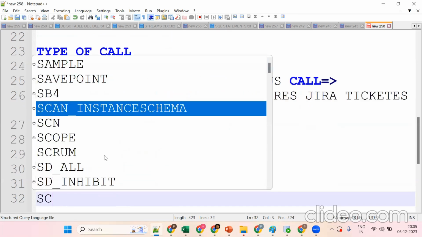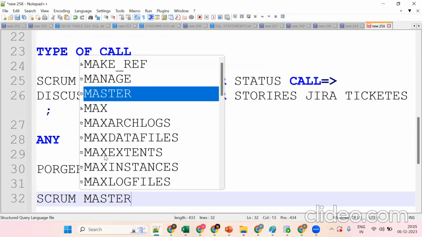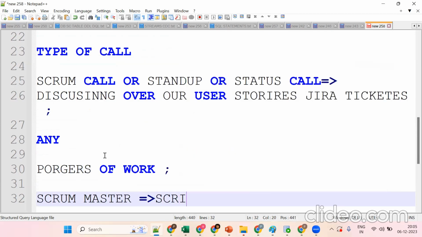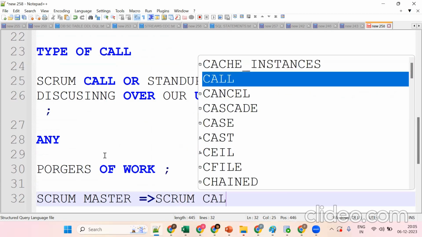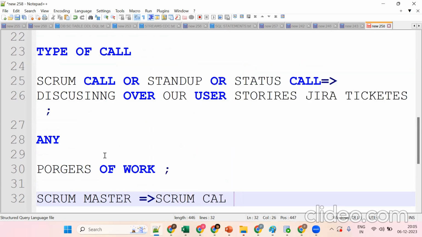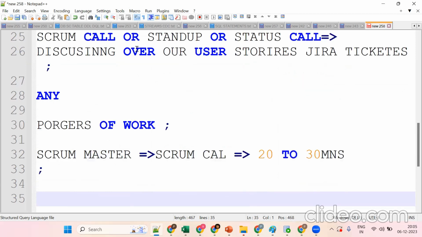So the scrum call will be there. How many minutes will these calls be? Mostly 20 to 30 minutes. So this is a status update. Okay, this is fine. Now, same thing, go back here. So scrum master. What is the next step?